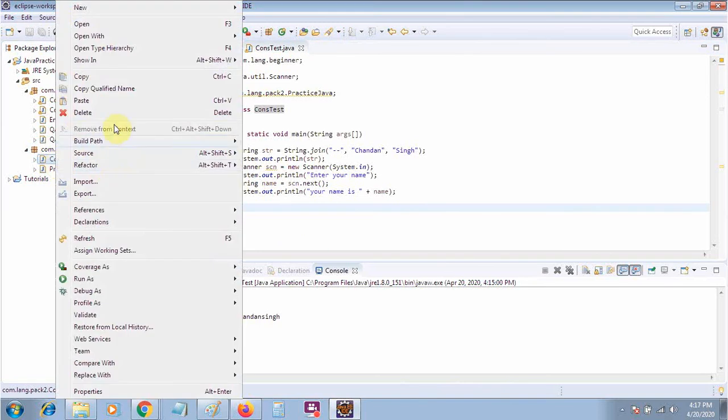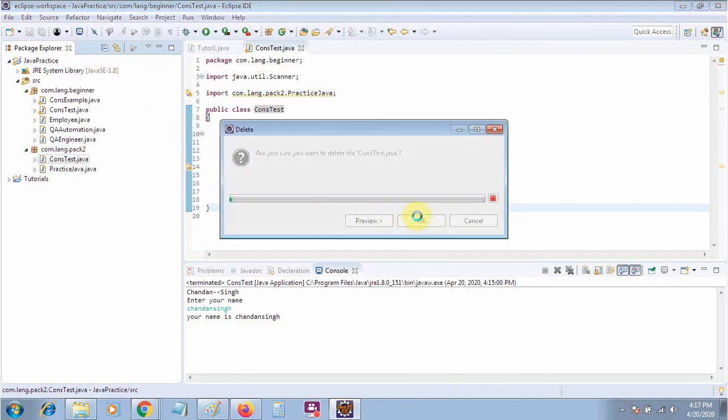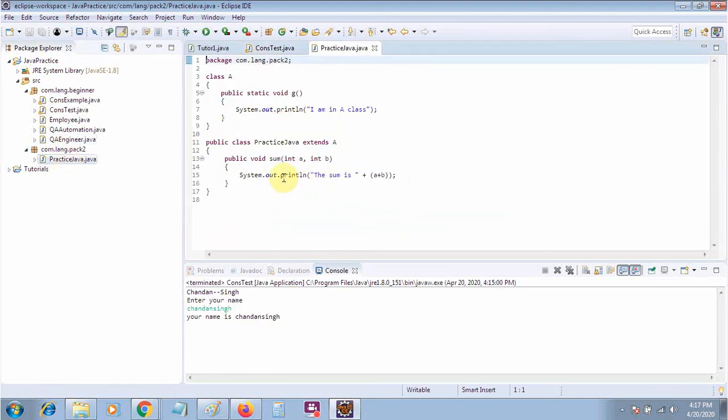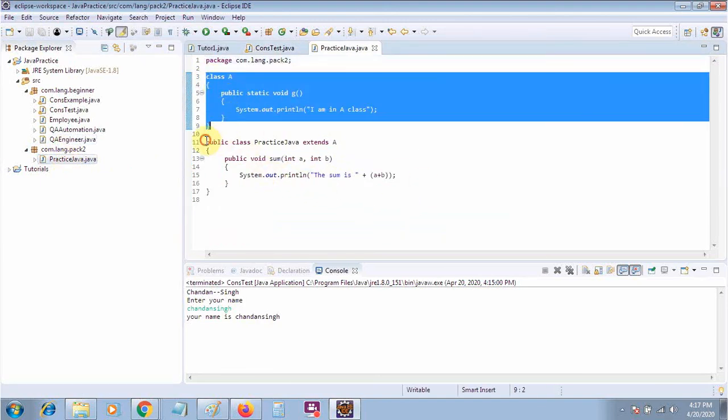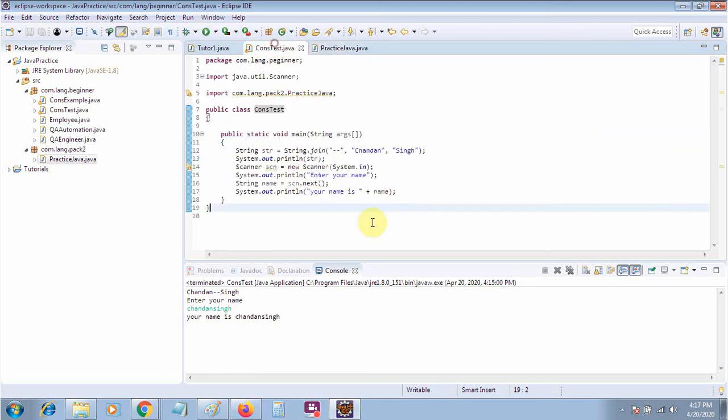The second thing: suppose there is a class like practice Java in the other package, and there is again another class with a child-parent relationship by the extends keyword. Whenever you want to create the object of this class, you have to import the same package.